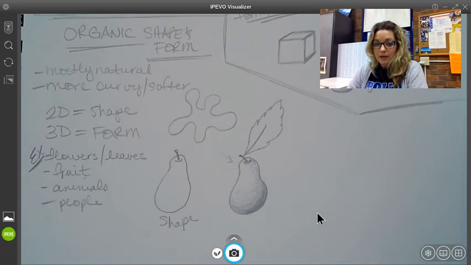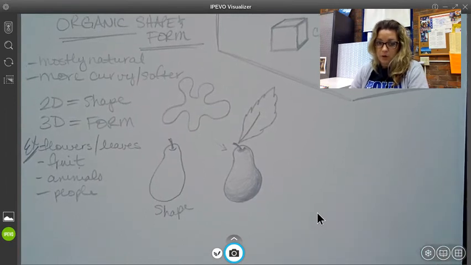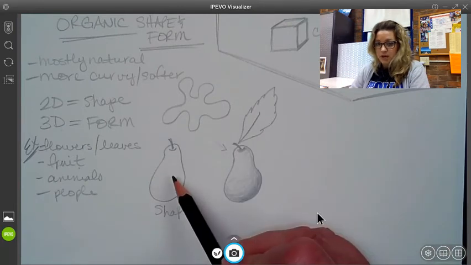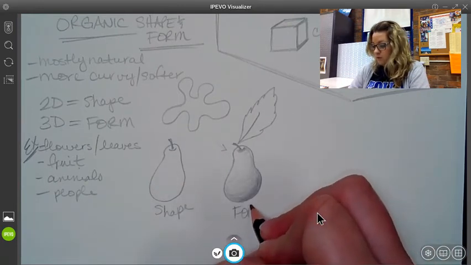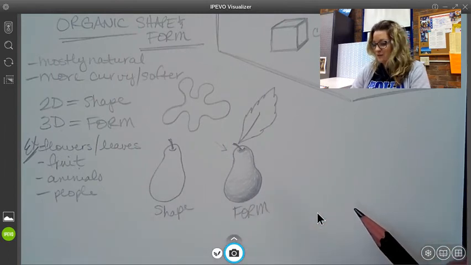So I would like you to find one thing from your house, anything that you find that is an organic shape. It can be a fruit or a leaf or a flower or your dog, anything. I would choose something a little more simply unless you just want to challenge. And I would draw it as a shape and then as a form. Okay, so that's what I'd like you to do here. If you want to go ahead and do the little pear practice without looking at a pear, that's fine.